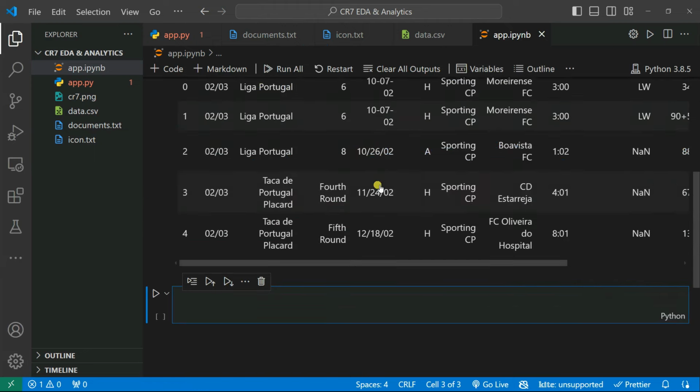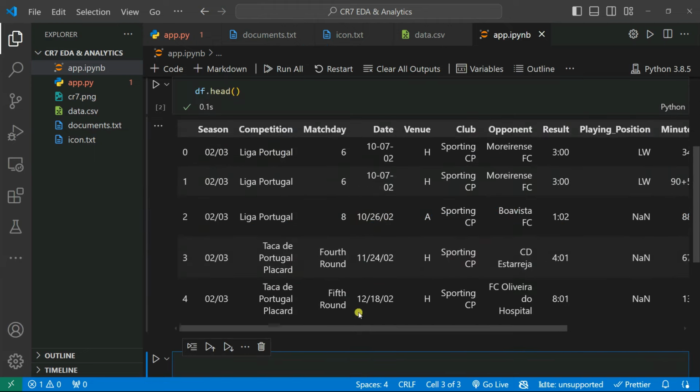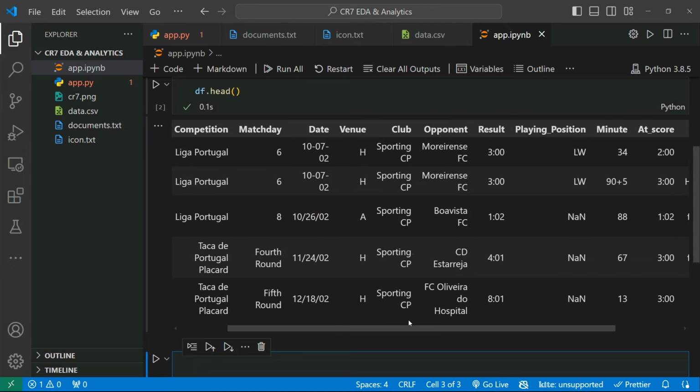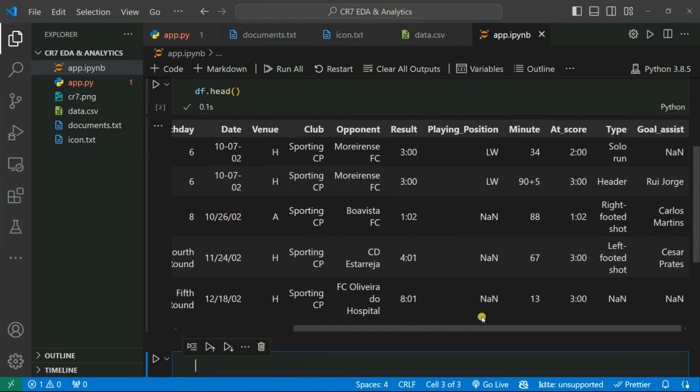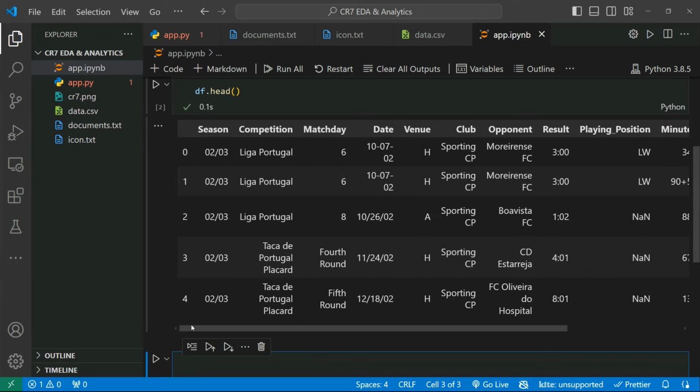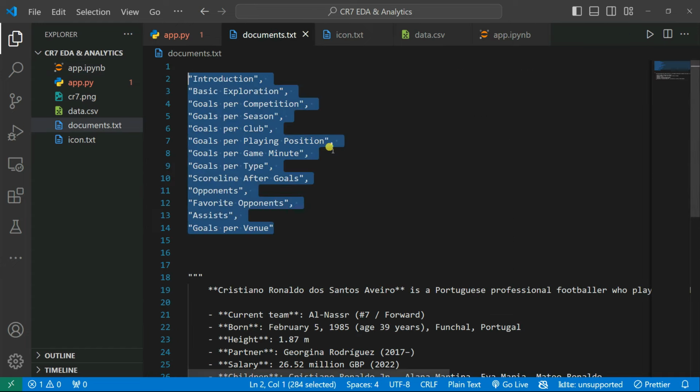Yes, you can see the data. It has the season, the competitions, the match day, date, venue, club, which club he's playing, then the opponent club, and then the result, the playing positions, I mean lower order, the middle order, whatever. Then you have the minute, score, type, and the goal assist. So these are the columns, I mean the features of the data. Based on the features, we're going to solve these questions.